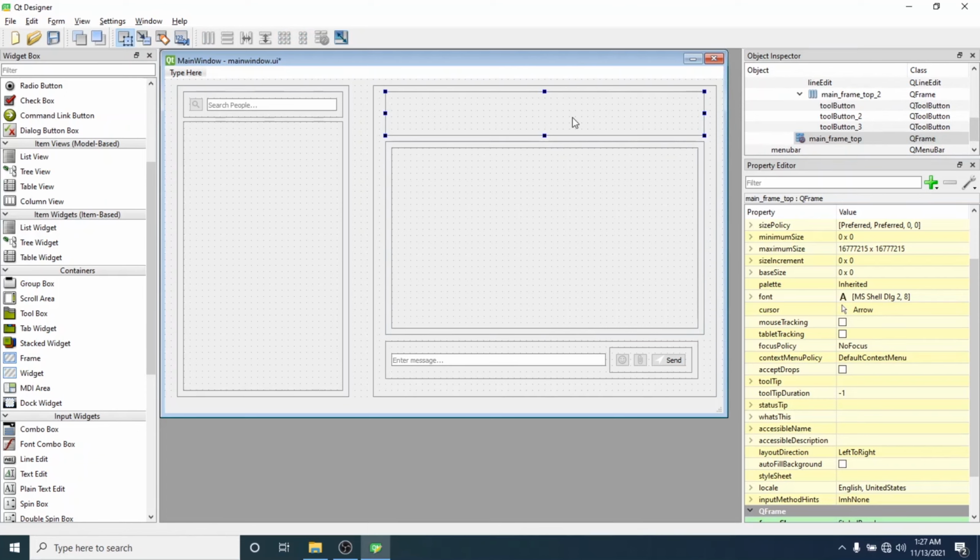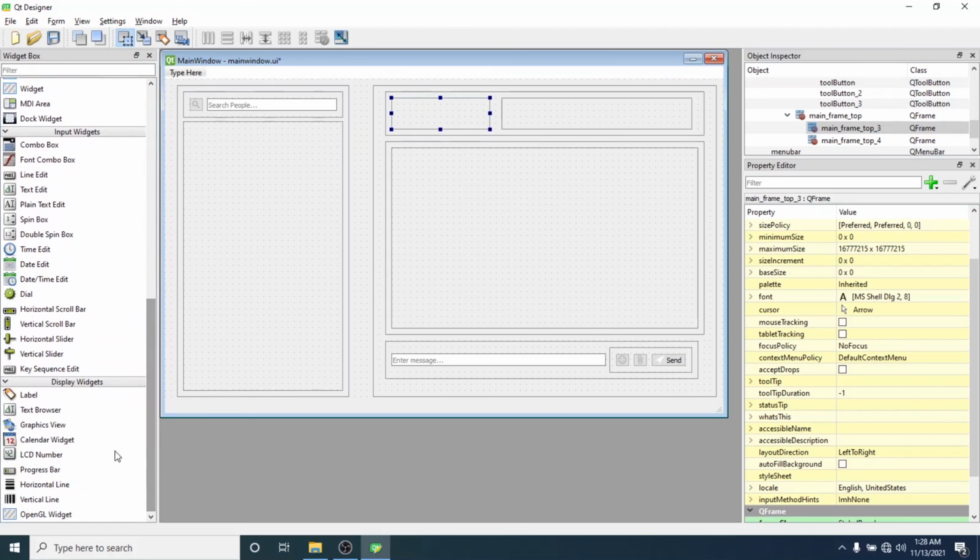Finally, we'll design the top frame. Copy the top frame, and paste it. After that, resize it and drag it to the left of the top frame. Again, we'll copy the frame, and then resize it again, and put it on the right side of the top frame. Now go back to the left panel, search for label widget, and drag it into the top left frame.